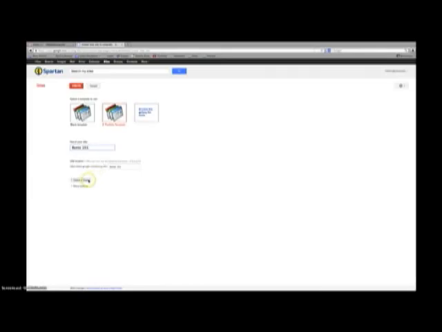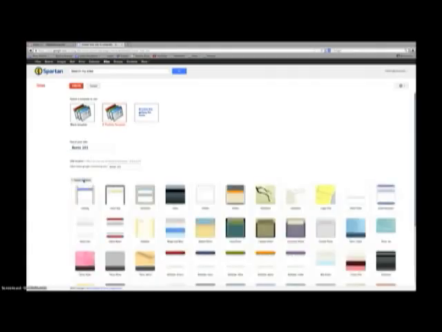After that, we're off to pick a theme for your website. You can do this by clicking Select a Theme and browsing the various styles. Try to pick one that goes with the template you picked earlier. I'm going to use the Branches theme.